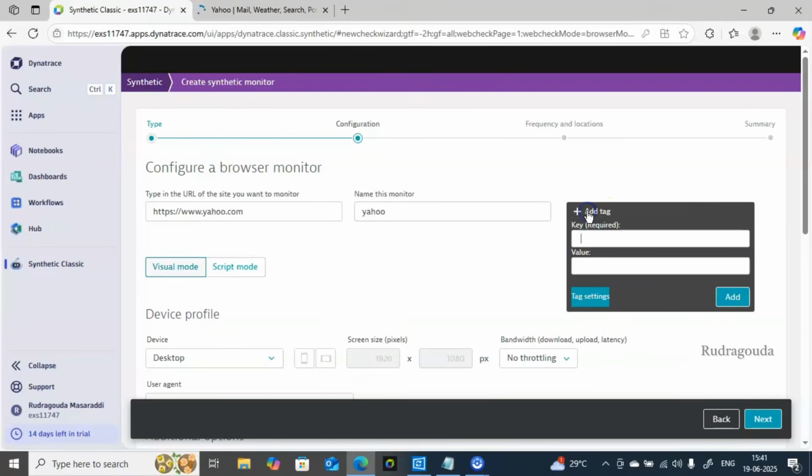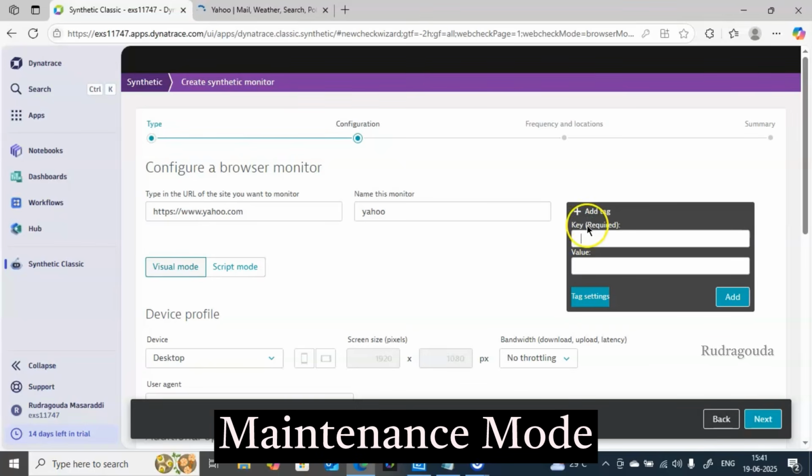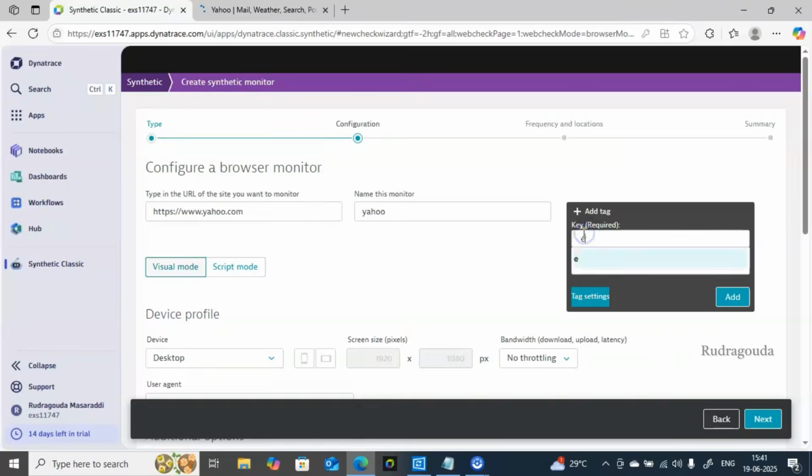This is very useful whenever you are creating the maintenance mode. For example, here I will give environment, prod. So in future you will create one more synthetic monitor that also belongs to the production environment, and you will add the same tag there also, like key is environment and value is prod.